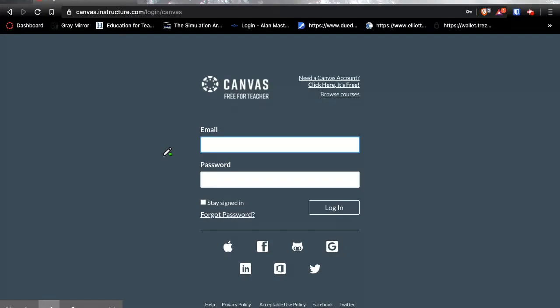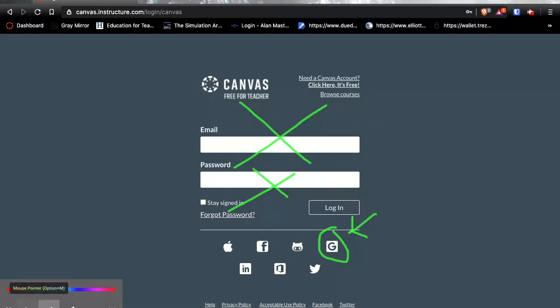And if you're logged into your school Google account, you will never need to mess with this login part of the page. You'll never need to type in an email. You'll never need to remember a password. All you will ever need is this guy right here, the Google button. The Google button will automatically take you to your Canvas account every time without a password, as long as you're logged into your Google account. So anytime you're on the login page, come down here and click on the Google button.